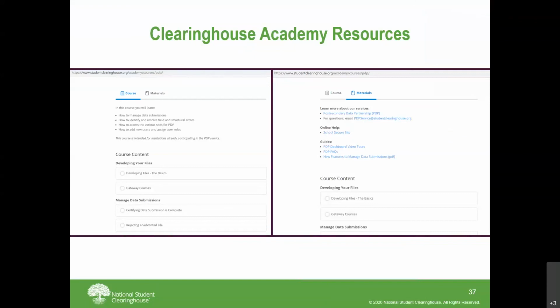Here are some of the Clearinghouse Academy resources. The screenshot on the left contains PDP course information. There are micro tutorials available covering a range of topics such as how to correct common file errors, how to reject and certify your dataset, and more. The screenshot on the right contains additional resources found under the Materials tab. There is a general FAQ, a user guide on how to utilize the features in the PDP application, and more.